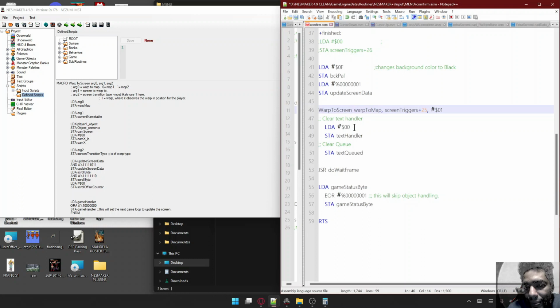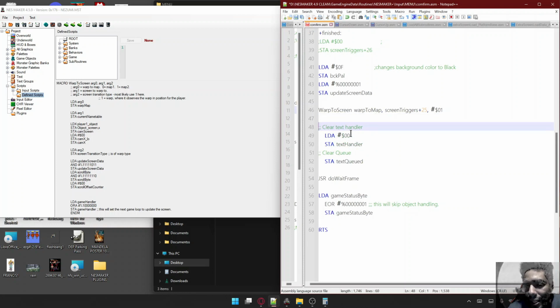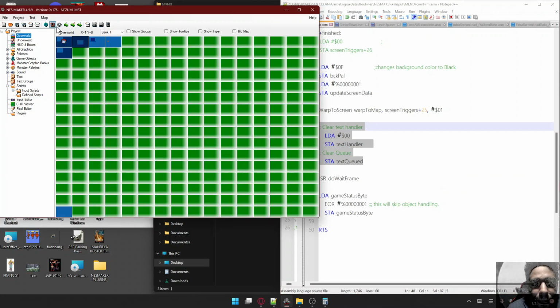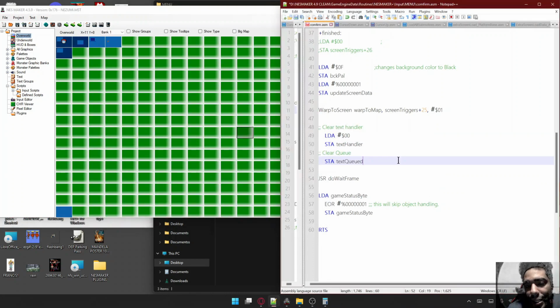It's going to warp. And in here, this is very important. I wrote here, as you can see, clears text handler and clears the queue. If the text gets interrupted, you want to clear it because the text can keep running to the next screen or glitch up or anything. So you want to make sure you clear everything. So these 3 lines of code will clear the text. It loads a 0 here and then resets the text handler, resets the text queue. That way it can refresh itself on the next screen.